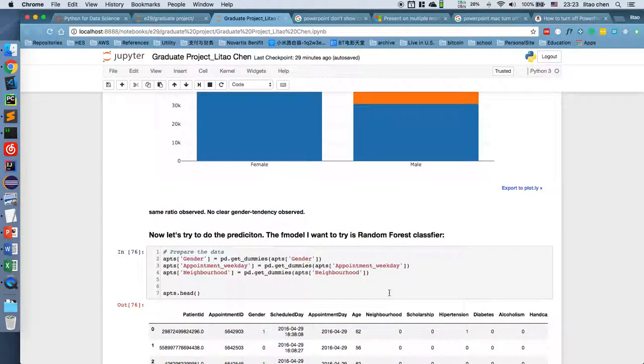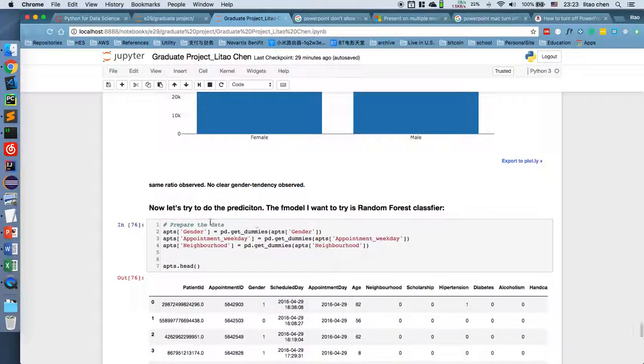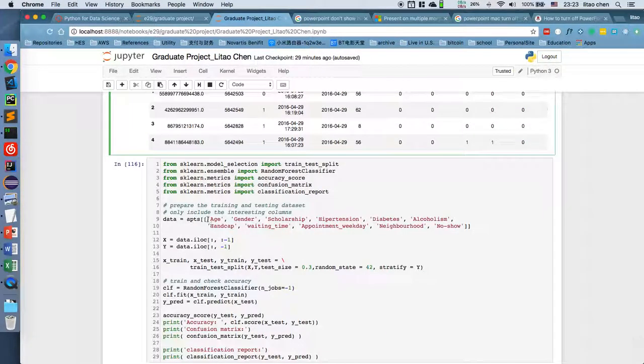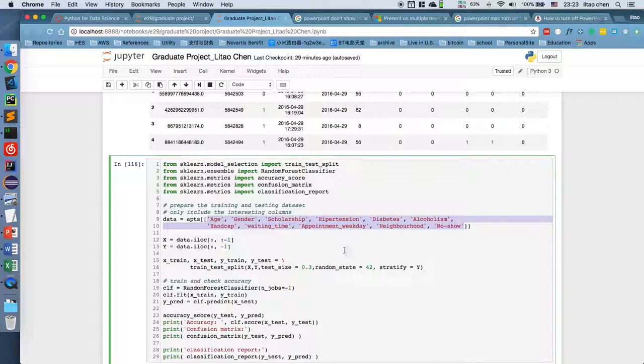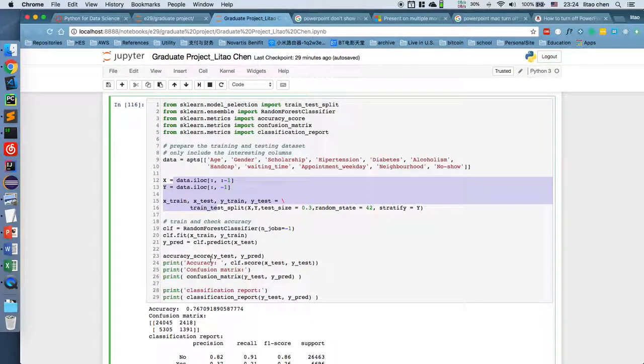Okay, so now let's try to do the prediction. The model I want to try is the random forest classifier. I tried a few, but this one tends to give me a kind of good result. First, we're going to prepare the data. We're going to transform these three features into dummy numbers for the model to calculate. Then we just import libraries. We include these features, and we prepare a data set and train it and do the prediction and print out the result.